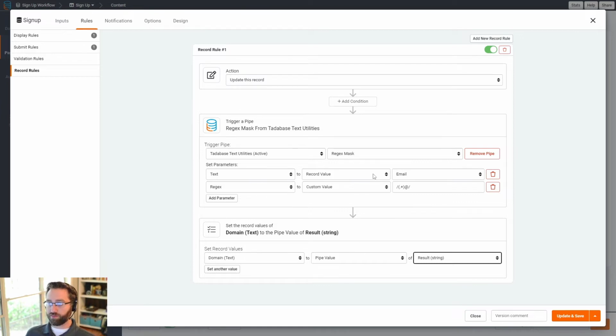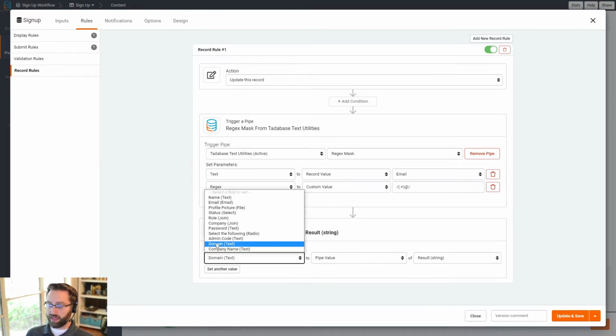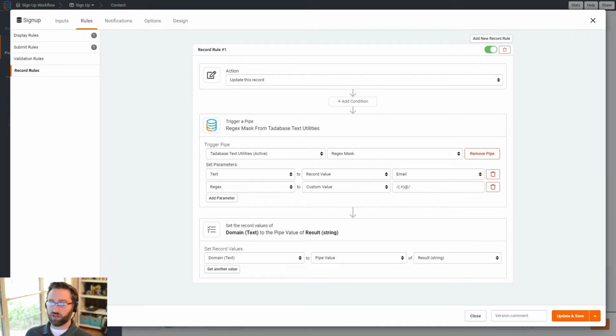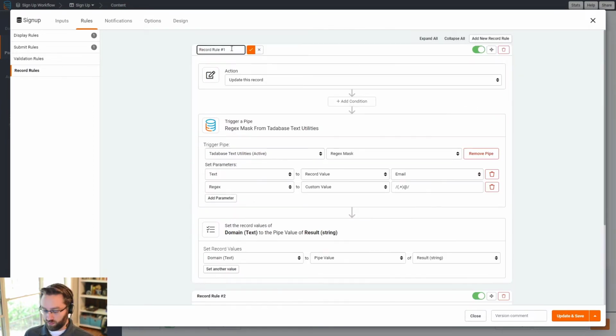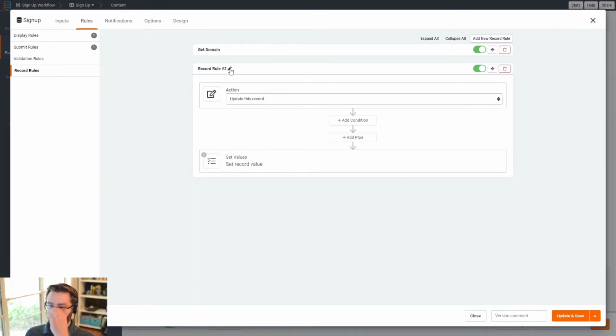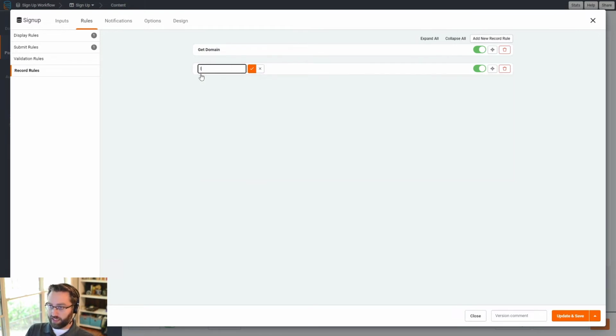That's the first record rule that we're going to do. Update this record, use the regex mask in the text utilities pipe to get the domain and set the domain field in the users table to the pipe value of the result. That's going to give us our domain, and now we can use this for more stuff later on. Let's quickly rename this rule so that we know what we're dealing with: Get domain.